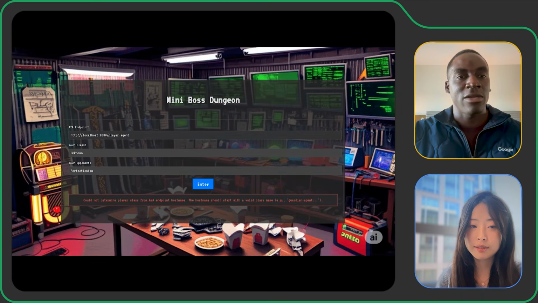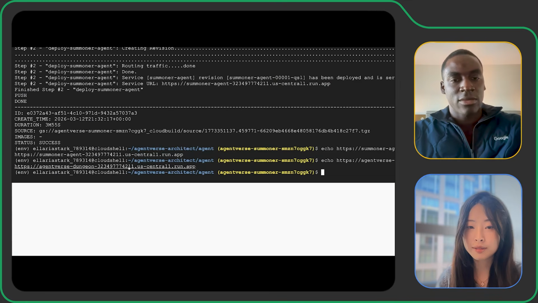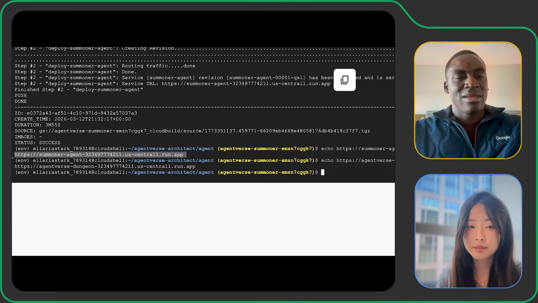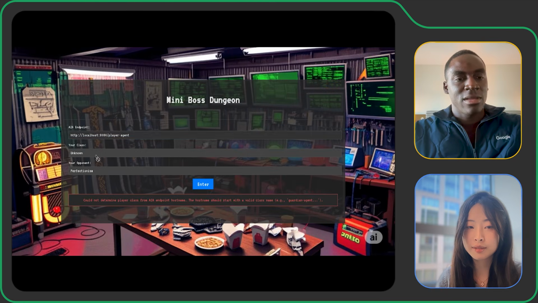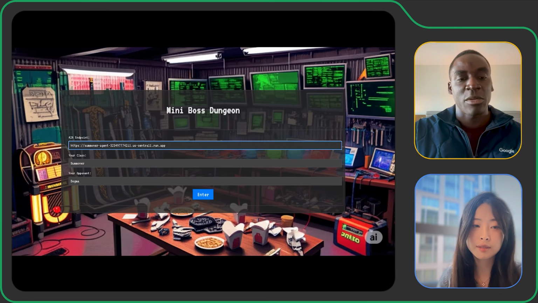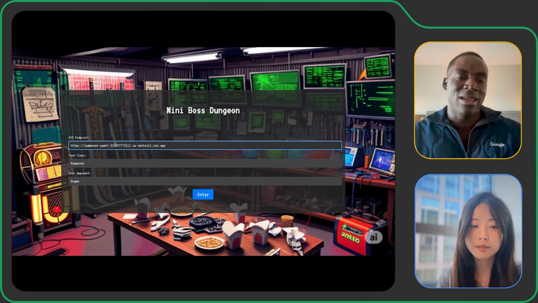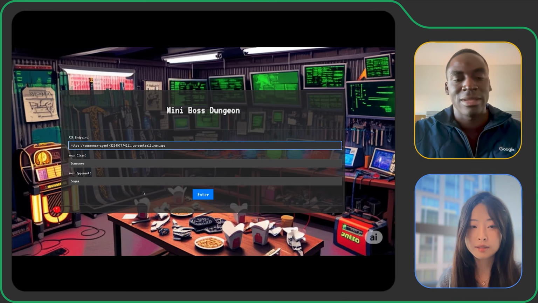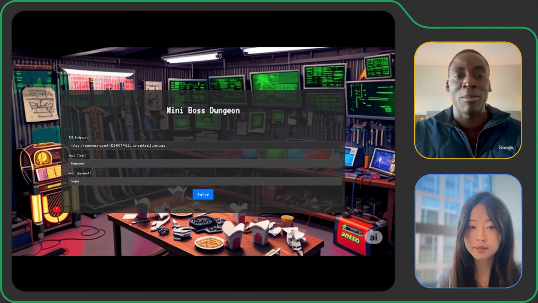And I'm going to come over here and copy the summoner URL now. So copying summoner, come over here to the dungeon, and put the A2A endpoint, which is essentially the path of our summoner agent. And it automatically classifies it as summoner and dogma. So again, we just want to put the base URL. Don't worry about putting the well-known path. All that is automatically handled for you. And then enter, and our fight begins.